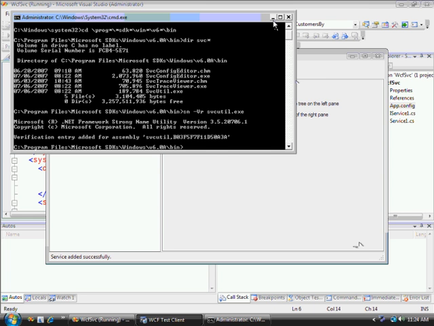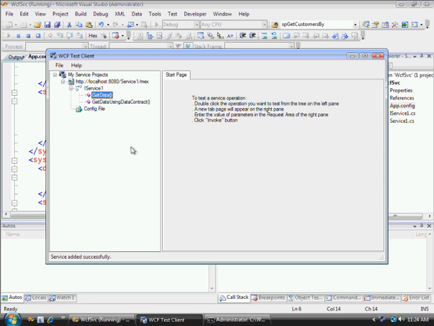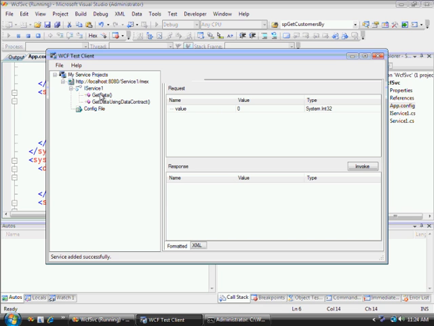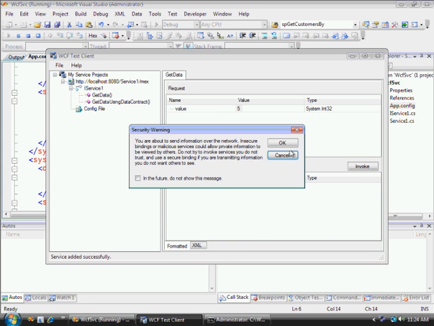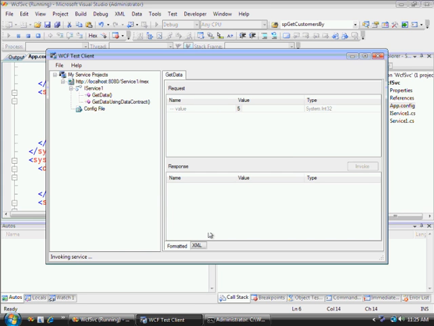Now, we've got this up and running, and my client is showing the services that are part of this. You see, here's my get data using contract. If I double click on it, it'll open up that client, so then I can go out and exercise the service. If I put in a 5 here and invoke, there's a nice security warning saying, do you want to send the information across? I'm going to turn that off for now. Say OK, and then it goes out and it's invoking the service.